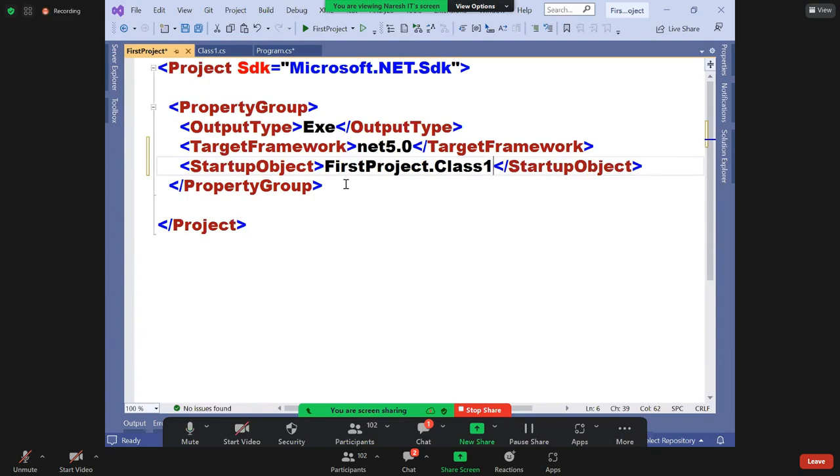Class 1. One more thing I want to tell you all. When you're creating projects, don't give spaces between the names. Don't divide first and project. Are you clear? Follow Pascal case. Don't divide the names. Be careful with this. Always be careful when you're typing. No special characters, no spaces. This is a thumb rule, remember all of you. Okay. So first project dot class 1.